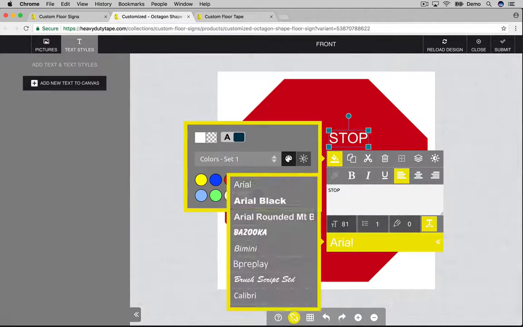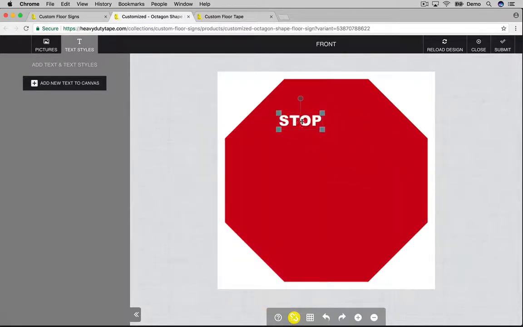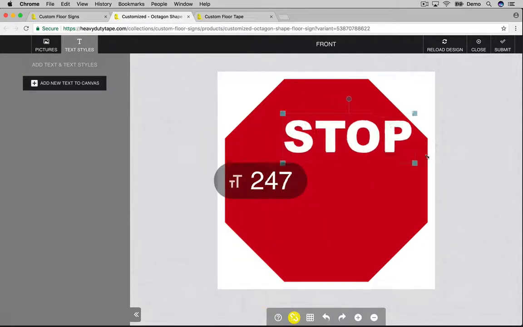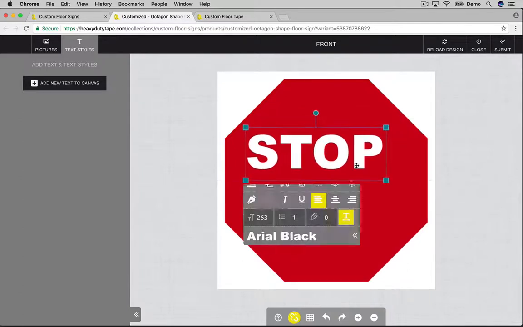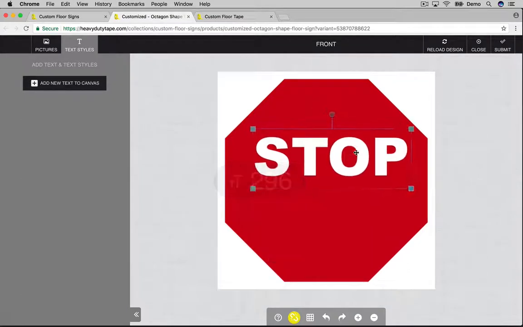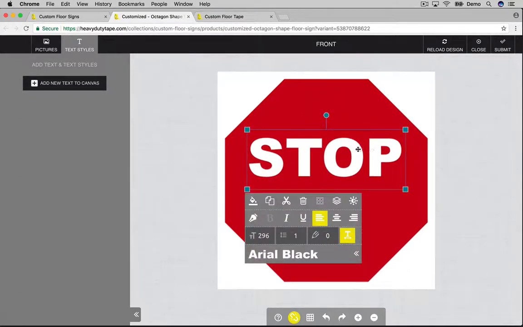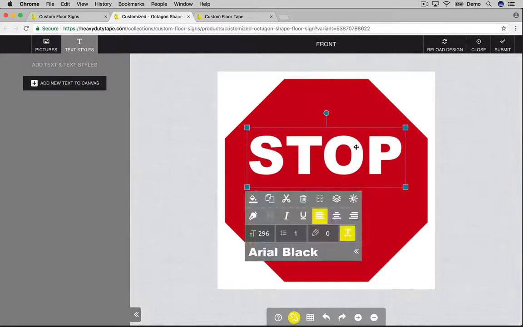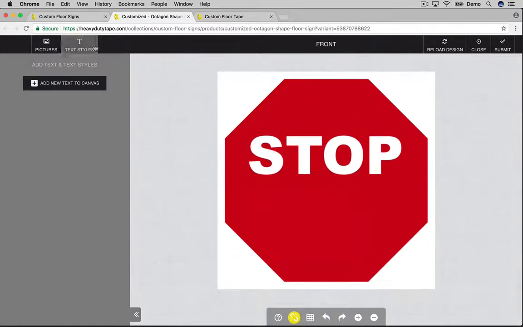And maybe we'll go with Arial Black on this one. And click off of all this stuff and use the handle to make this message as big as we can. And I think this would be helpful here to add another smaller message underneath that says look both ways, because this is going to go in a heavy trafficked area. So let's do that. Let's add another piece of text to the canvas.